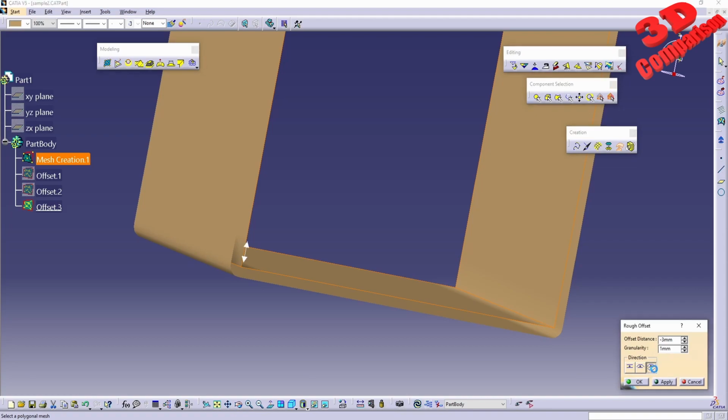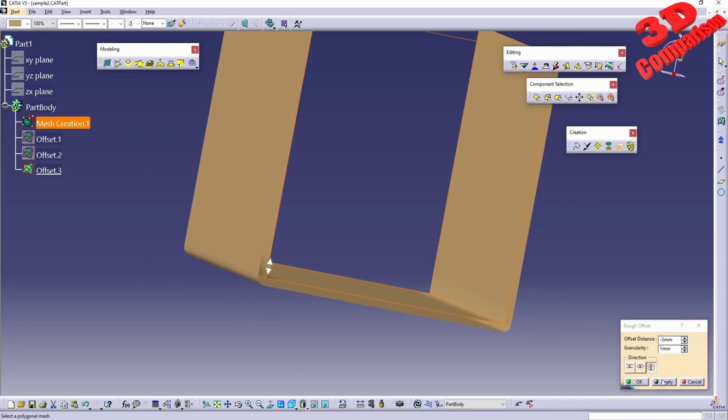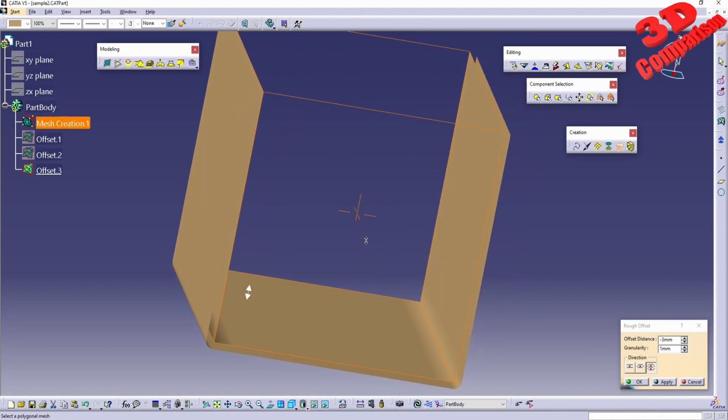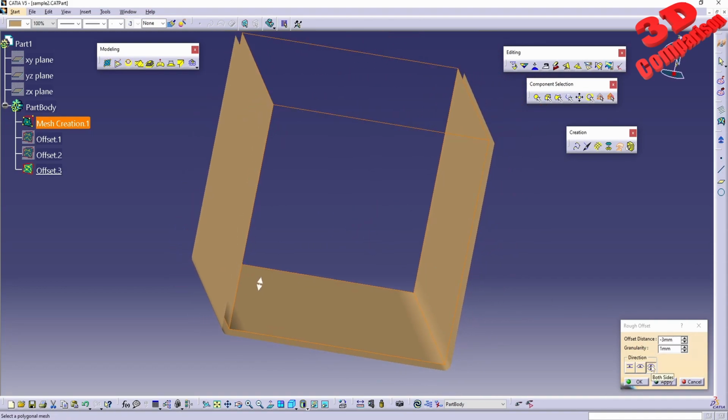We can also go both sides. And if I'm going to click apply with this one, we're going to see that for both sides, you need a positive value. So I'm going to type in 3 over there.